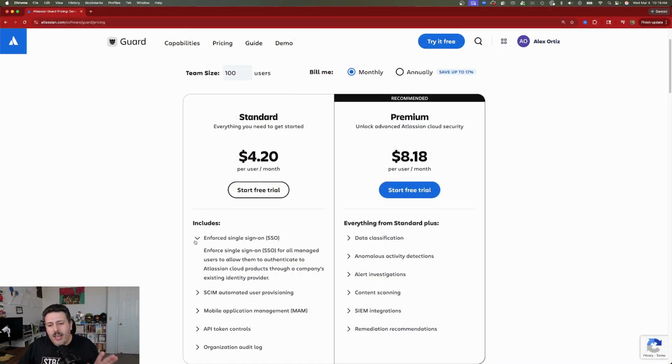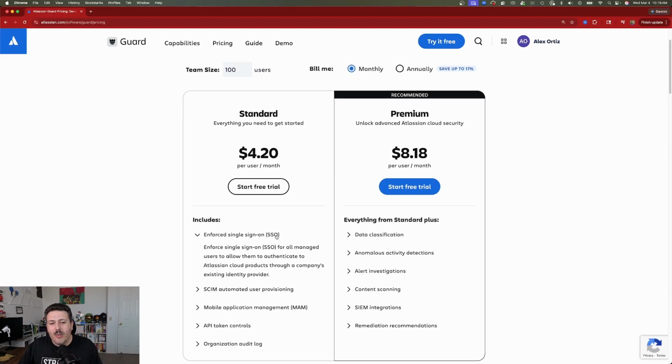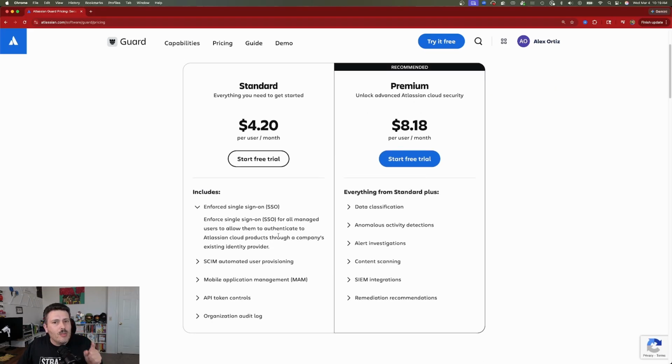Now, if you're an enterprise customer of Jira or Confluence, Guard is included at no cost. But if you're not an enterprise customer, that means you're on the standard or premium versions of Jira or Confluence, then you need to buy Guard on top of that so that you can get the full picture. And SSO is one of the many things that Guard is going to give us, but it's probably the most common reason why people use Guard.